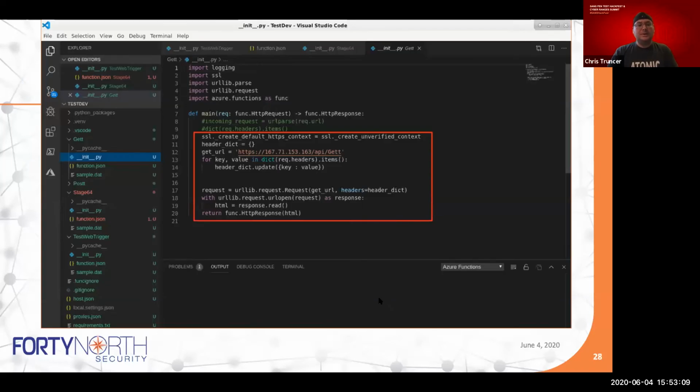So let's look at this. Here is a basic GET functionality right now. We can see that I'm telling this to ignore any SSL issues. Don't do this in production; this is more for proof of concept. Right here I'm defining the URL that I'm going to forward an incoming request to. This code is triggered when an incoming request hits the URL that triggers this code, because we're using an HTTP trigger.